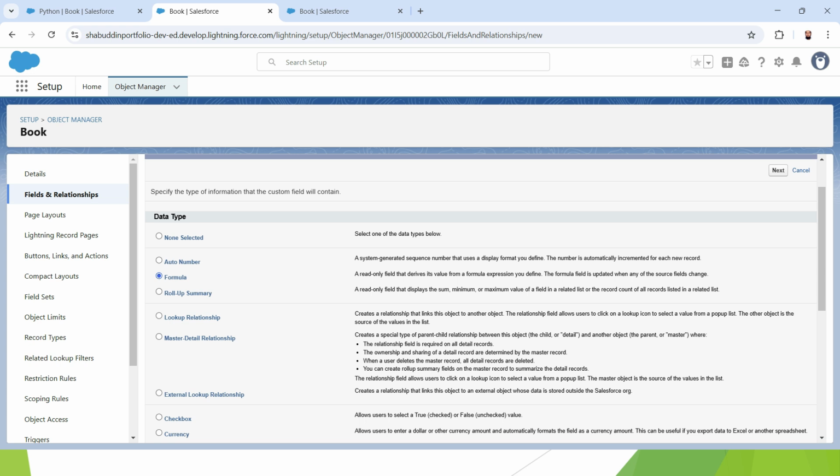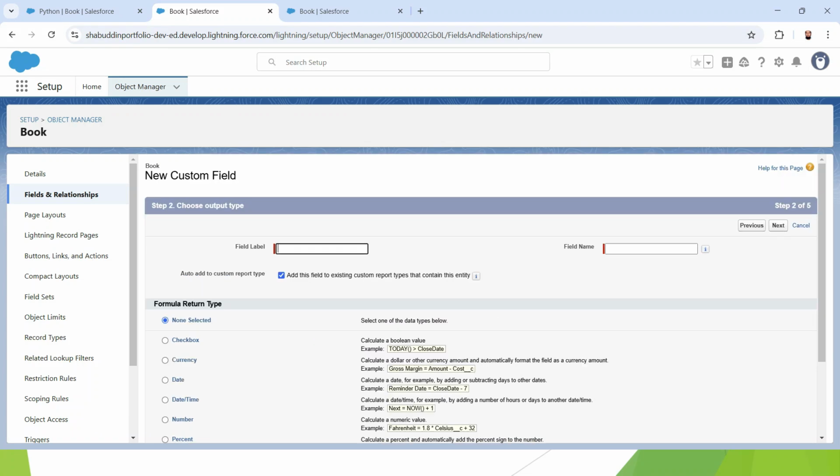So you can read the description also. What is this one? A read-only field that derives the value from a formula expression that you define. Okay. So you select the data type as formula and then click on next. Give some field label like final book price. Okay. Tab. Automatically it will take the API name.